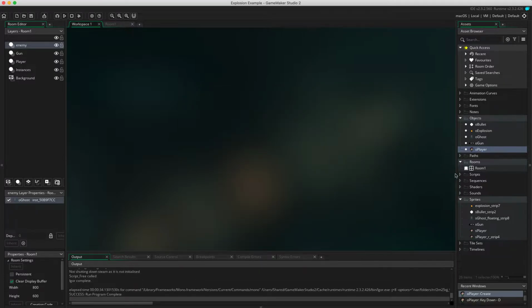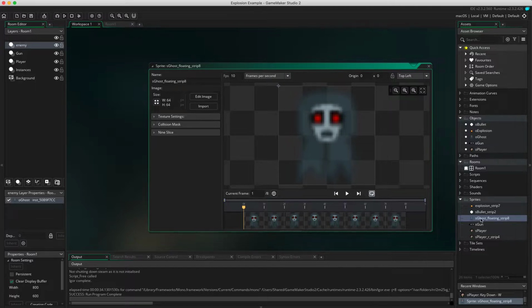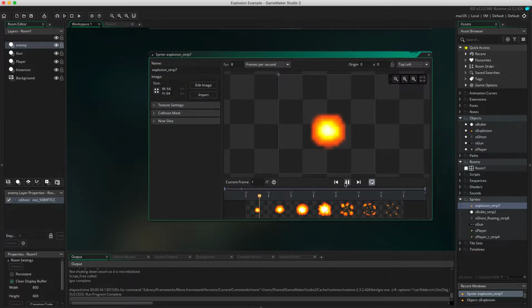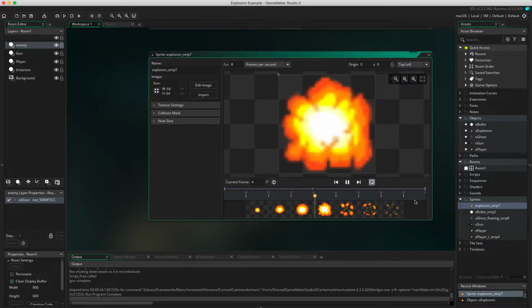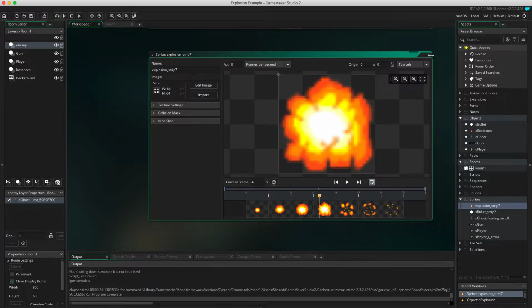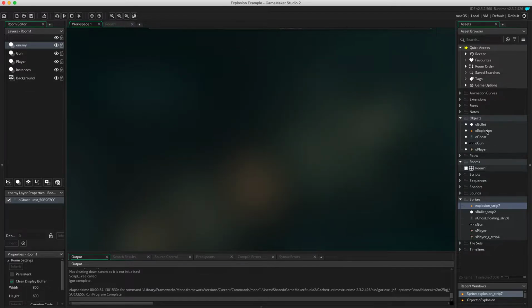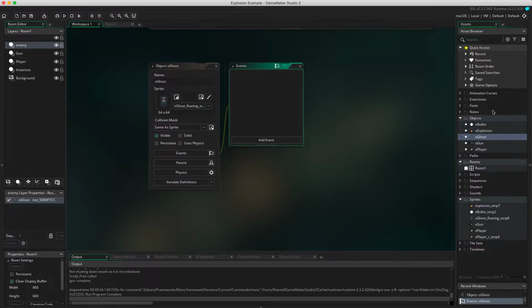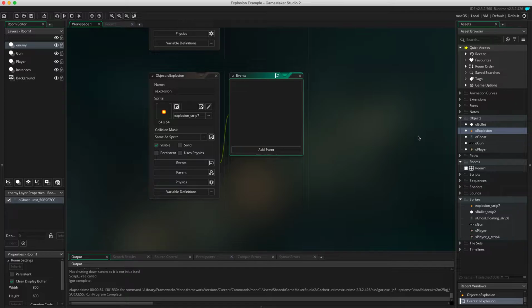Okay, so what we've done is we've got a sprite called Ghost Floating here, and we've also got a strip explosion here, which is 7 frames, which is just this animation here. So these are 2 sprites. What we've then done is we've created 2 objects, one called O Ghost, and one called O Explosion.